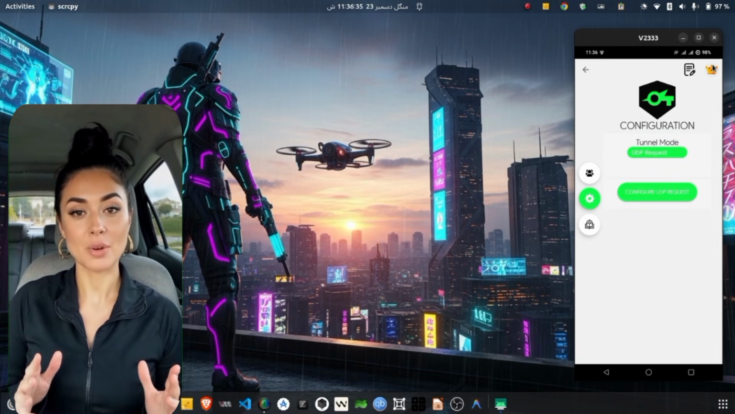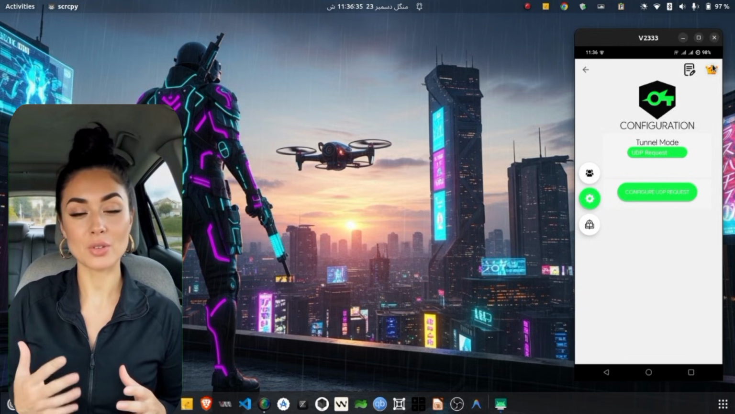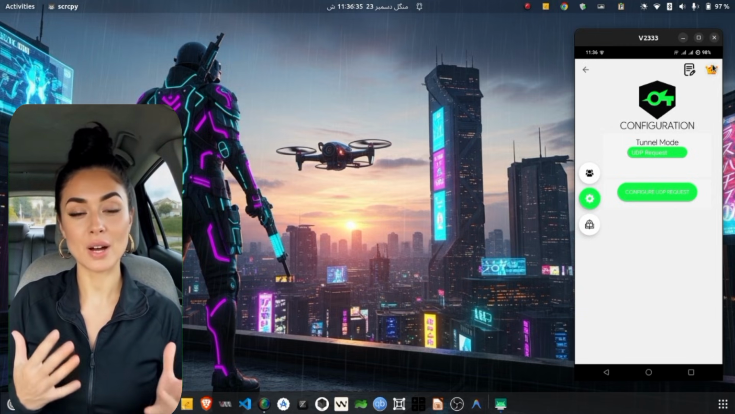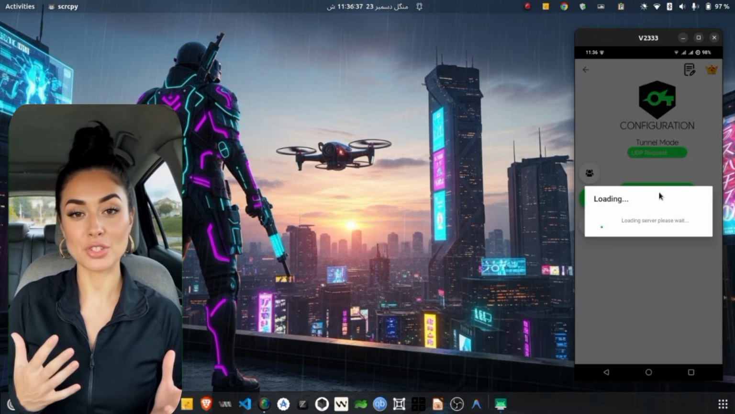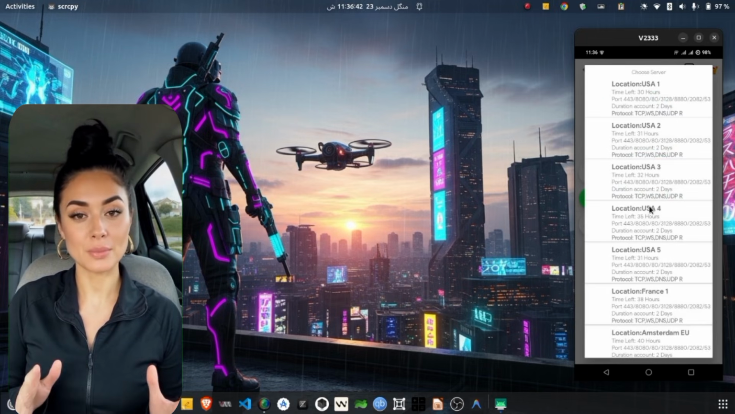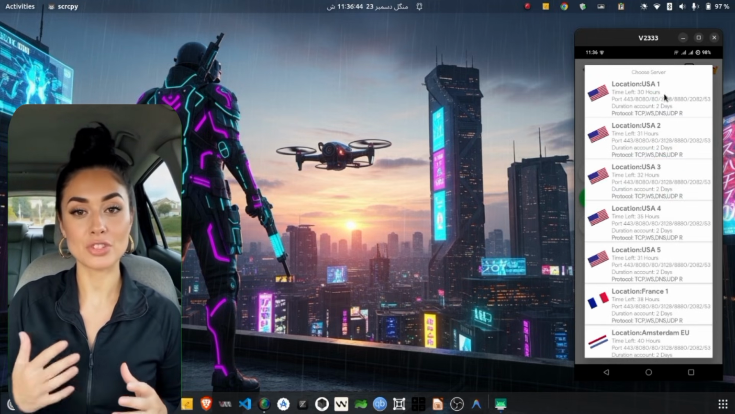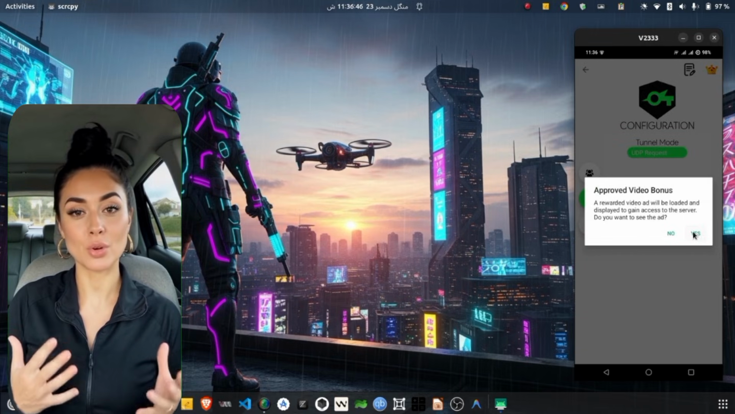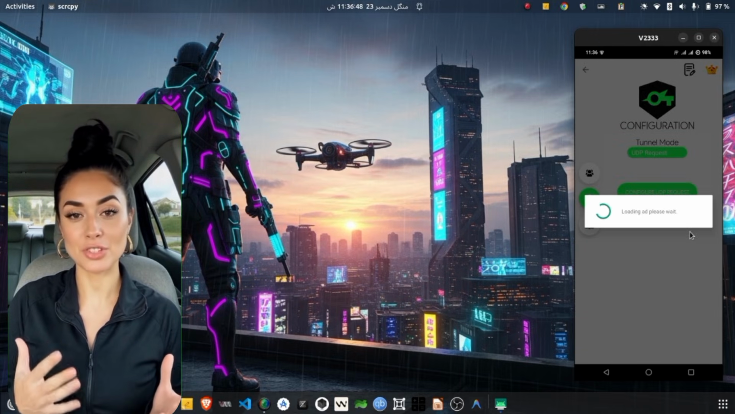Now, look at the top right corner of your screen. You'll see a crown icon. This crown icon gives you access to all the free servers provided by Socksip Tunnel. Tap on it to open the server list. You'll now see a list of different servers from various locations around the world. Take a moment to browse through them.